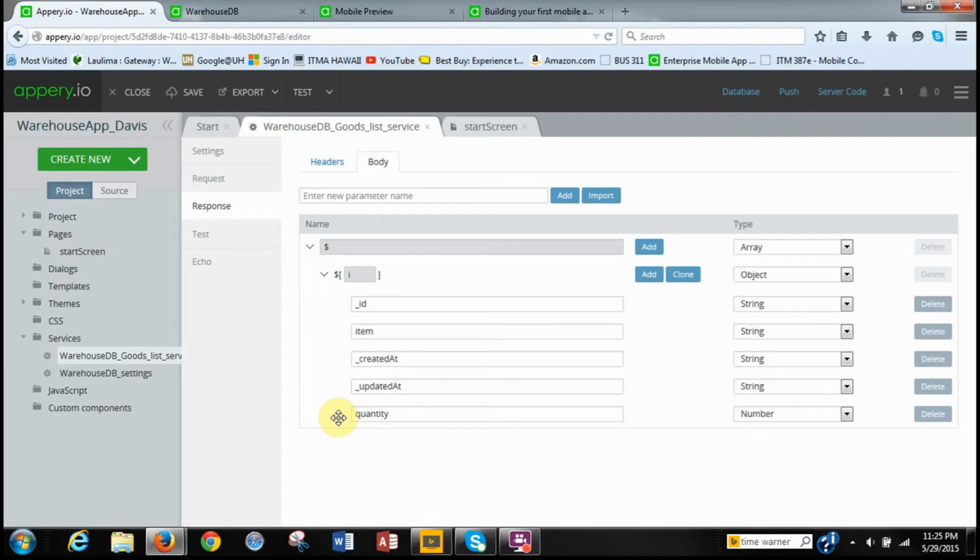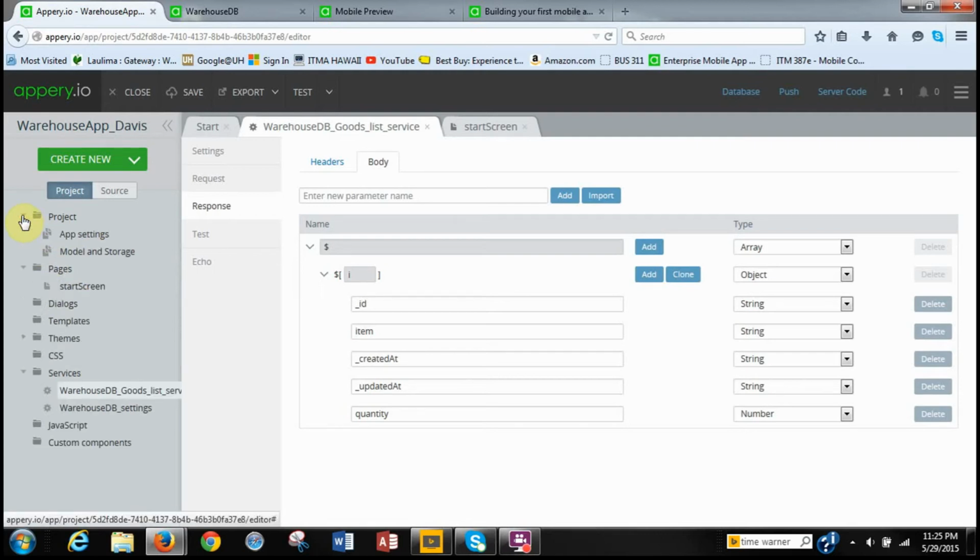What the instructions ask us to do next is to experiment with the model and storage functionality of Appery.io. We're going to be using model and storage, and it says these features are really powerful for managing app data flow and local storage. So it uses local storage. All we do is go to model and storage. So we go to the left menu and then we expand project and we click on model and storage.